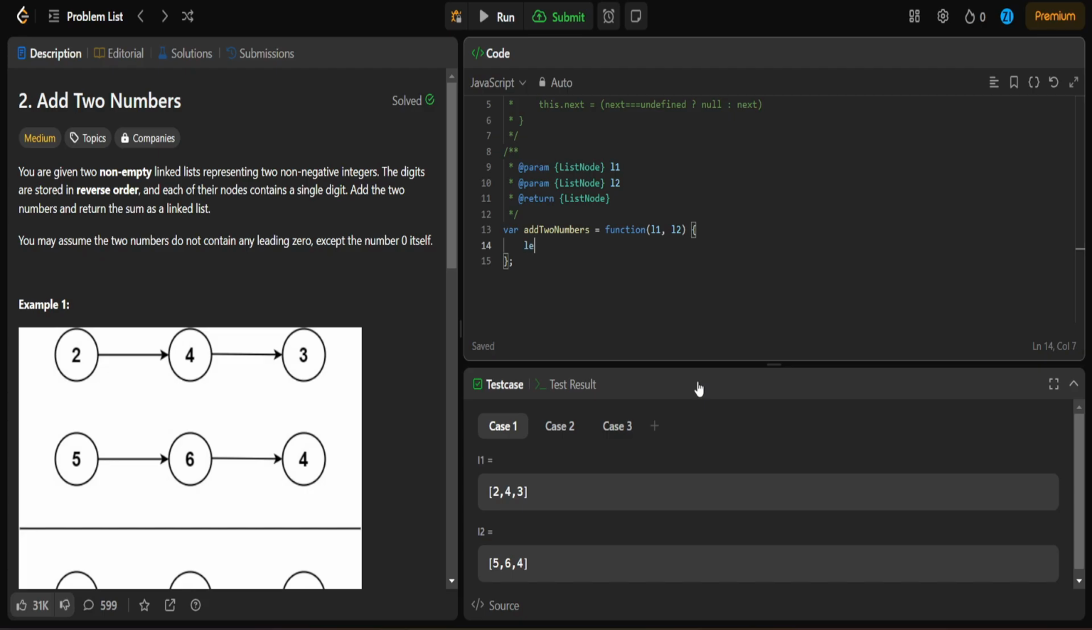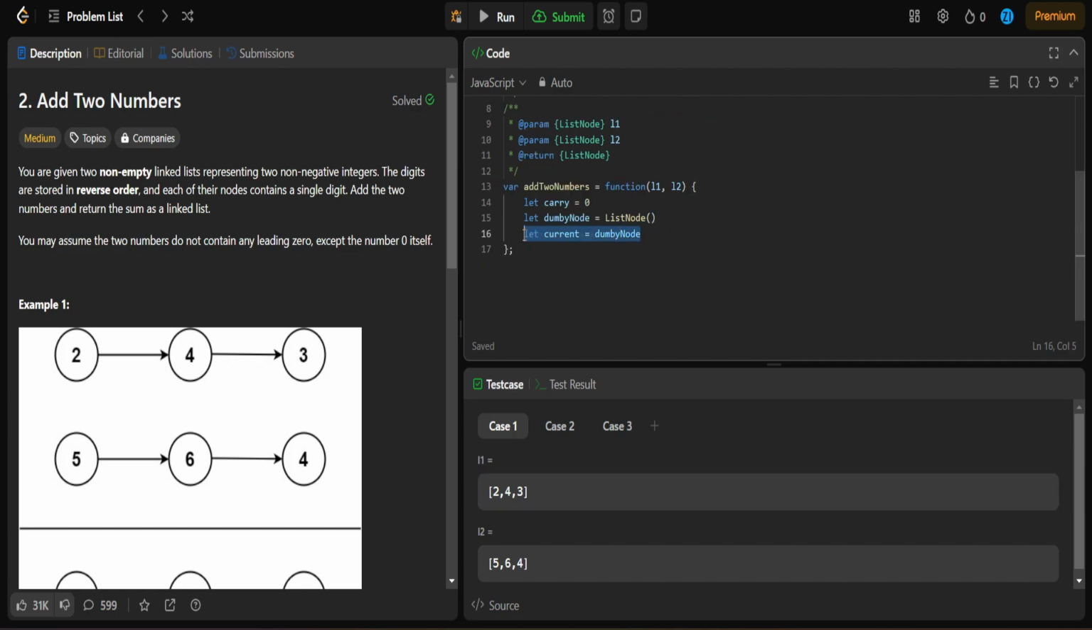Alright, so in our code, we're going to define our carry, which is going to be equal to 0, because in the beginning, carry is 0. Then we're going to define our dummy node as an empty node. And this is given to us by the question itself. Next, we're going to define a current variable and we assign it to our dummy node. You're going to see why in a bit. Don't worry, I'll explain the code to you at the end as well.